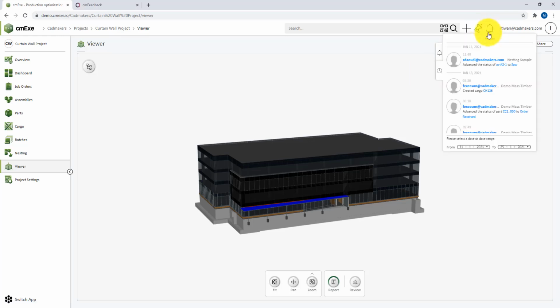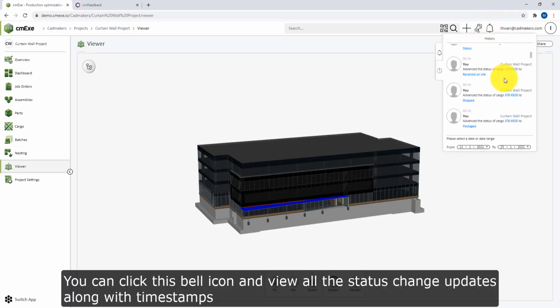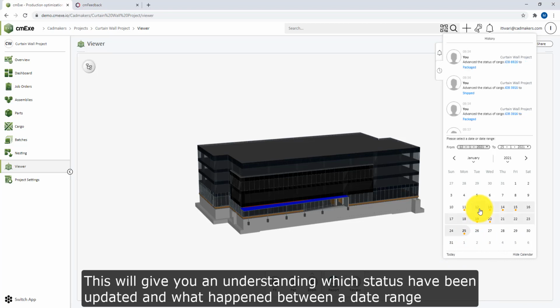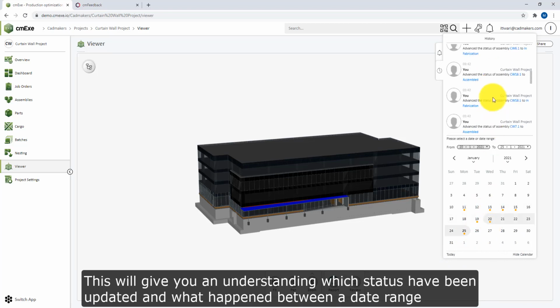Now next to the feedback button is the bell icon. You can click this bell icon and view all the status change updates along with their timestamps. This will give you an understanding which status have been updated and what happened between a specific date range.